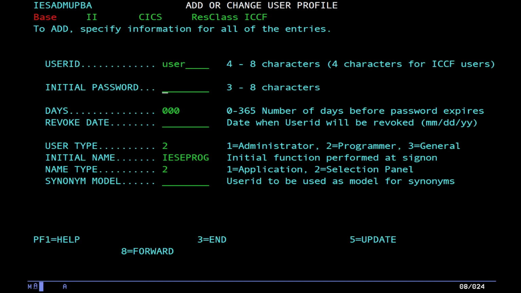So we're going to add the user called user, the password's going to be pass, days, okay, so it's going to ask us to change it, revoke date, none, and this right here, panel user. This is going to be a programmer. A general user is a little bit less capable of doing stuff. VSE does not have very good security features. Okay, user ID, that's fine.